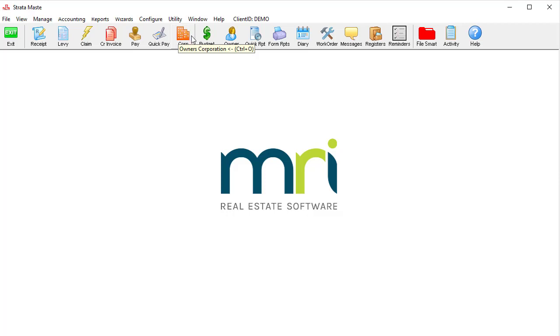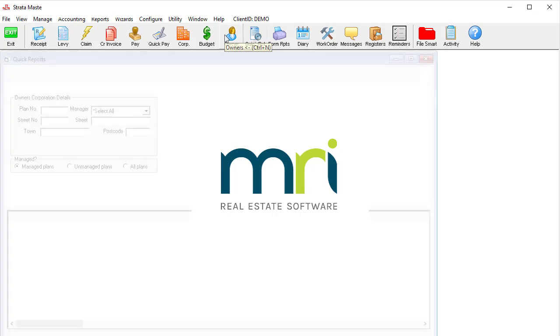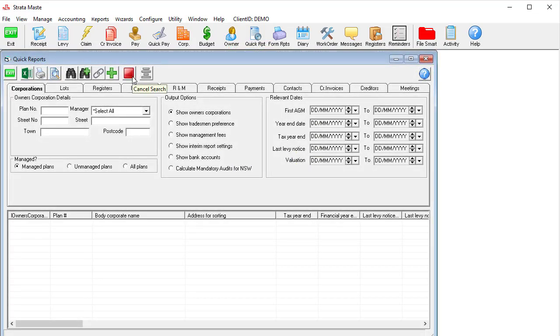Simply hover your mouse over any icon in Strata Master and it'll give a small pop-up of some information about what that icon is for. Perhaps you're in Quick Reports and see a red square icon. Hovering over will let you know that the red square cancels your search.